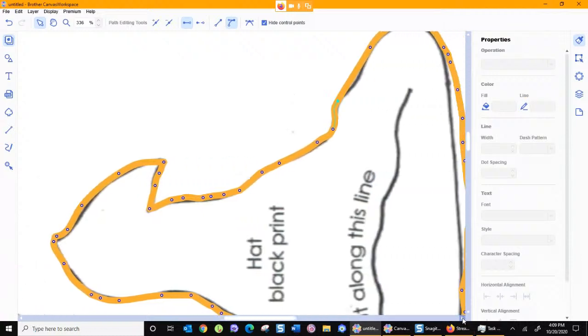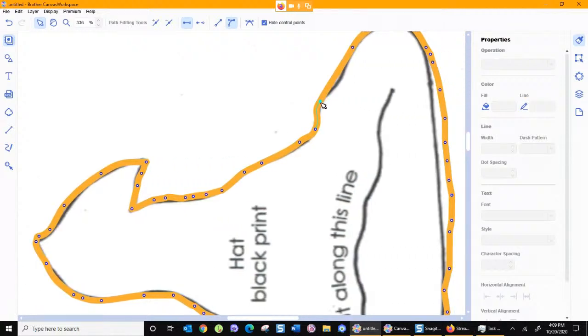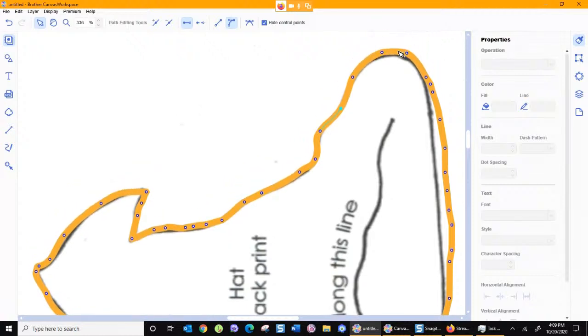Now, I want to add a point between these two. I need to find the point that gives me the blue line between the two. So I'm going to select this point right here. That gives me that blue line right there. And we're going to choose add a point, and now I can manipulate that down in there.